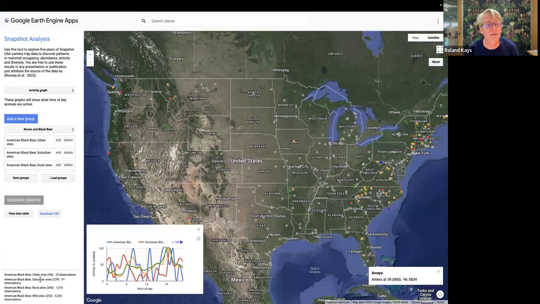And what we can see is for the urban sites, we only had 18 observations. That's not really enough to do a good camera trap activity analysis. And you can see on this map, right, all the dots are now color coded based on their level of development. There's just not that many bears in urban areas. So we don't have enough data to really do a good job. And even the suburbans, 91 for a complicated pattern, that's maybe not quite enough.